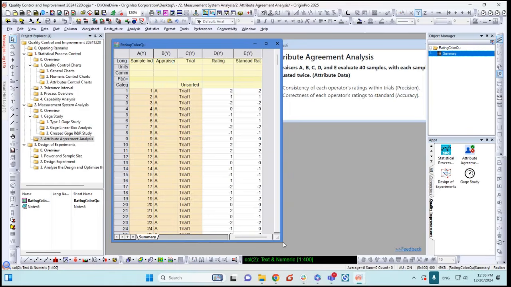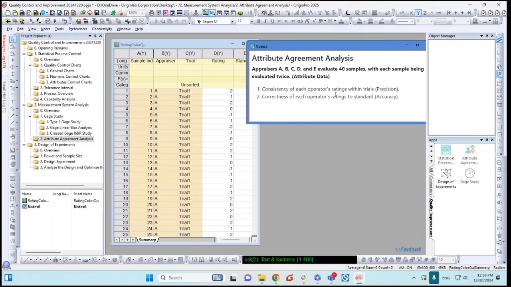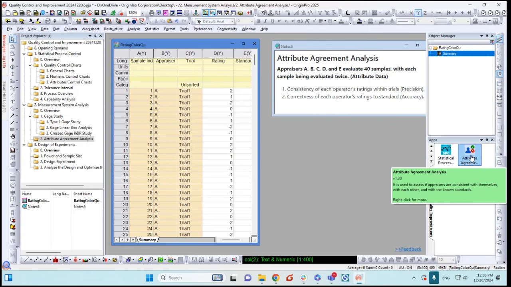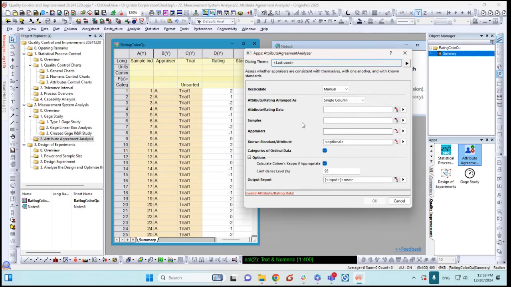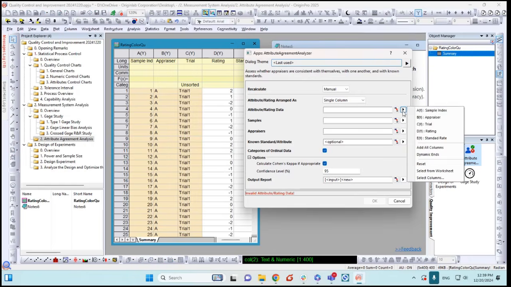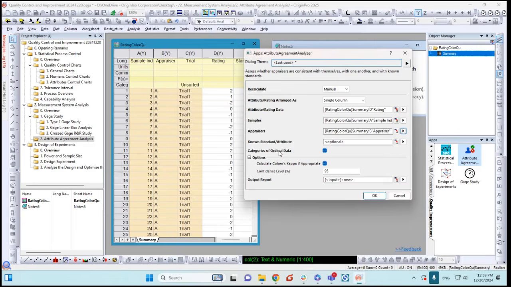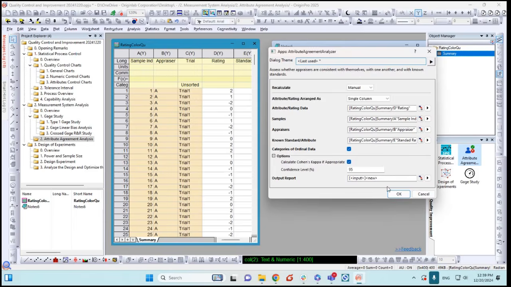After doing this test, people may answer questions like whether there's consistency of each operator's rating within trials, and also the correctness of each operator's ratings compared to the standards. So we have this attribute agreement analysis. There are two types of data organization that we support. In this case, all the ratings are in one column, so it's a single column arrangement of the data. For the attribute rating data, we choose column D. For the sample index, it's column A, the appraiser is column B, and the reference rating values are all in column E. Let's just click OK.